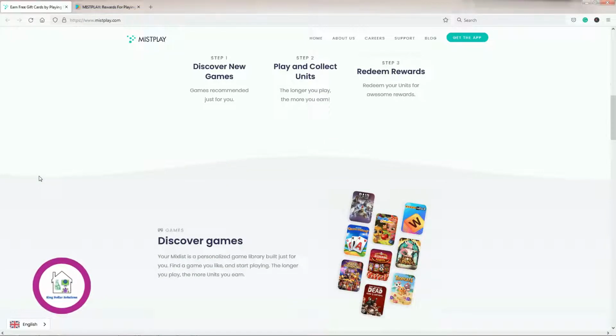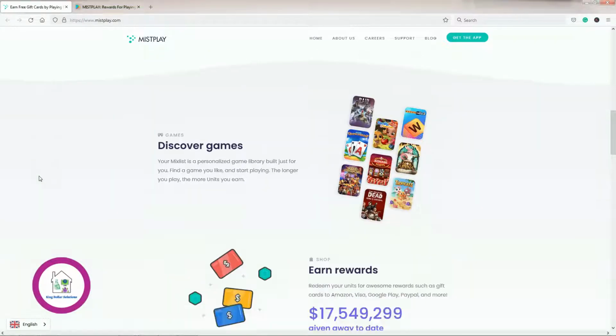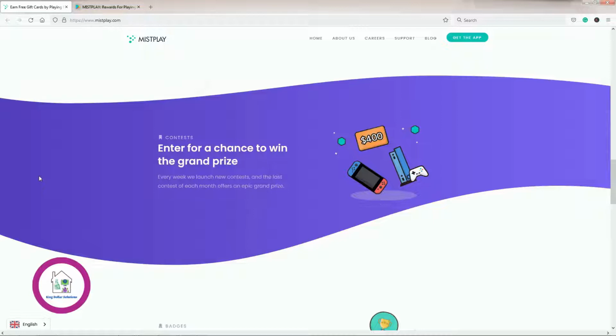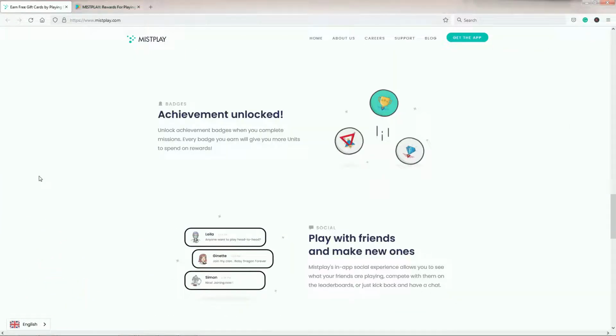Meet Mistplay. While playing mobile games, you can earn incentives. You gain more points, the more games you play. Redeem your points for awesome rewards. To get even more units, complete badges. Maintain a daily streak to earn weekly unit bonuses.